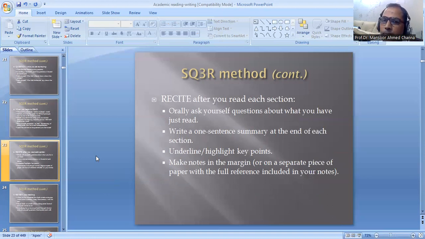Recite after you read each section. Orally ask yourself questions about what you have just read. Write a one-sentence summary at the end of each section or paragraph. Underline or highlight key points of the text. Make notes in the margin or on a separate piece of paper with the full reference included in your notes.